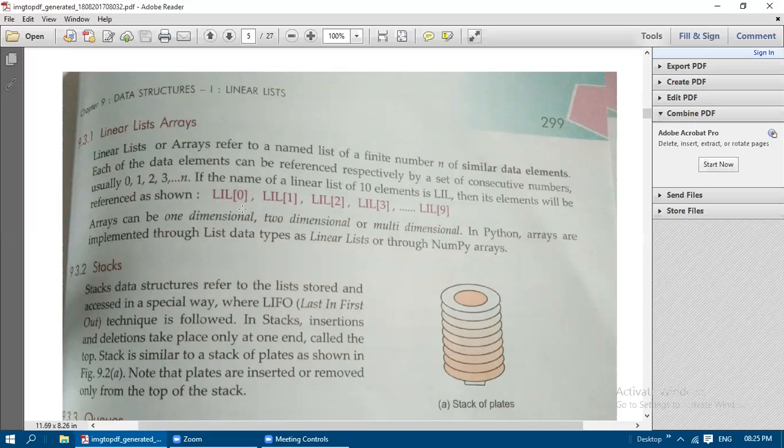Okay, then LIL of 1 will be assigned with 20. So 20 is also an integer. Similar data elements only are going to be stored in this linear list or array. So this is an example of a linear list or an array.